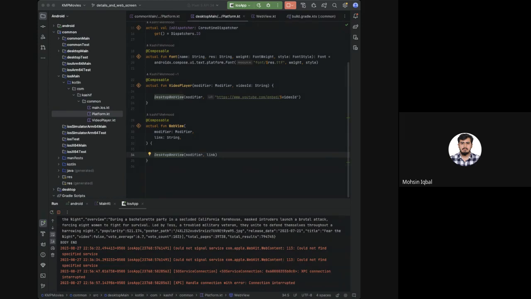Does KMM have any sort of library for Material? Jetpack Compose, sorry, the Compose Multiplatform plugin supports Material 3. Okay.